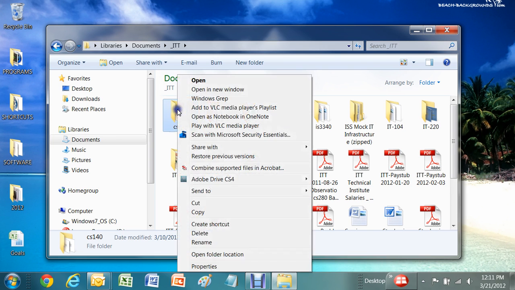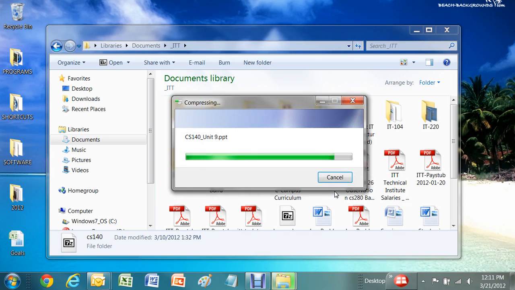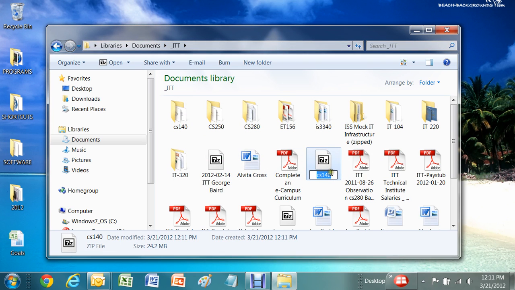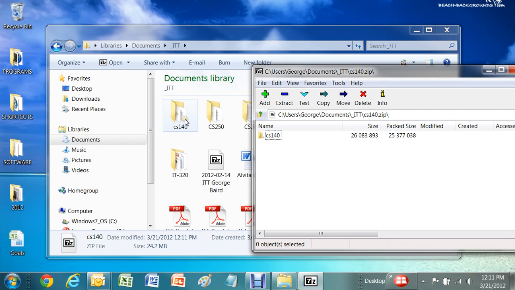Now, I right-click this folder, and I do Send to Compressed Zipped Folder. I click that and it compresses it, and it creates this folder here, which is the same name as this folder here, but it's a zip file instead of a regular folder. Now if I double click on that folder, I can see inside of there is the same folder as this folder. These two are the same.